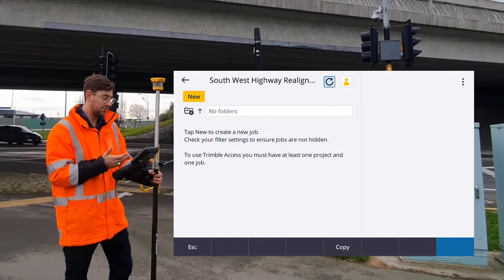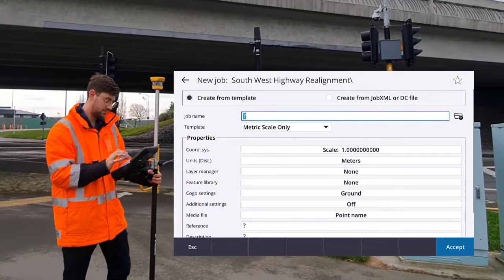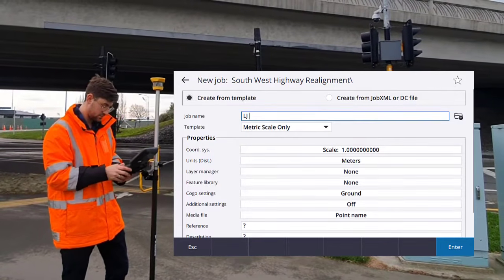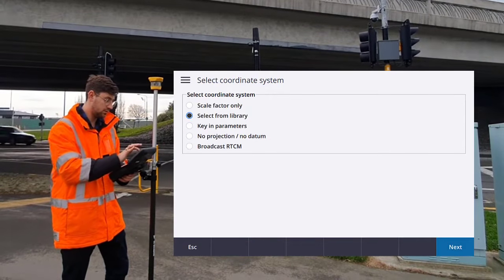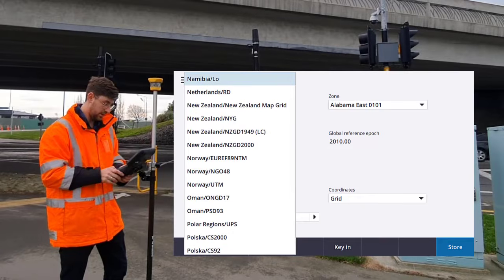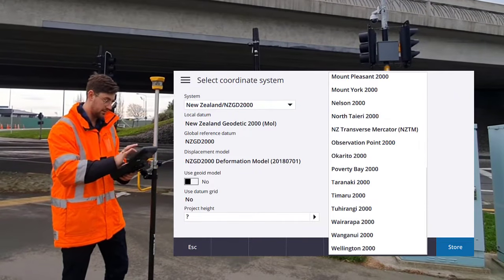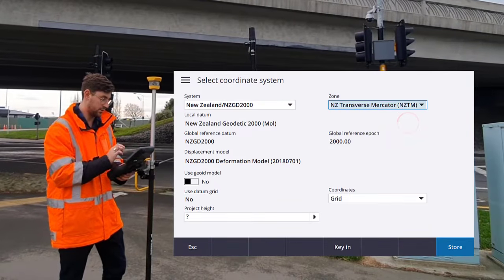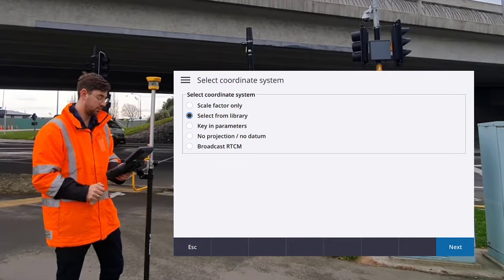Now once these files are open, I'm going to create a new job to use with those files. So I'm going to set the coordinate system to NZ GD2000, our local coordinate system, and using the NZ transverse Mercator. Set the project height and store.